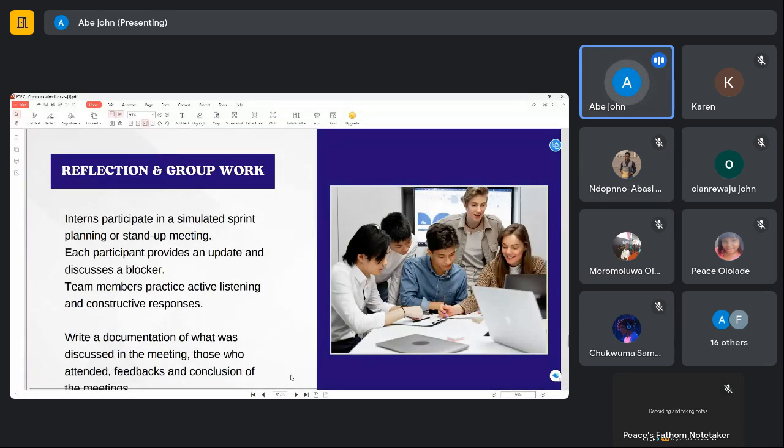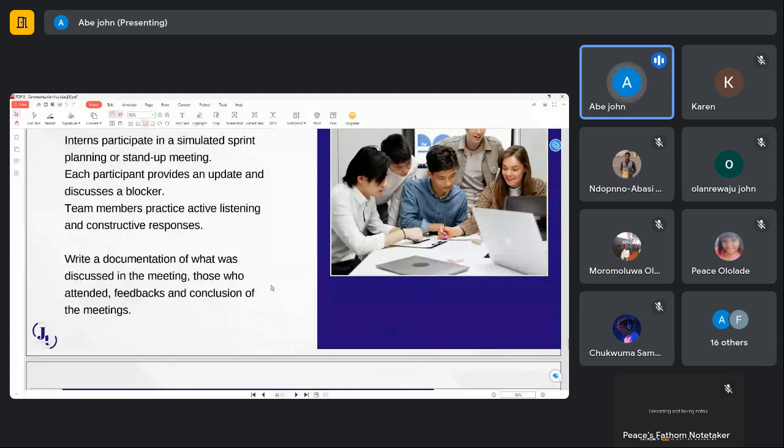Okay, in your reflection and group work, interns participate in a simulated sprint planning or stand-up meeting. Each participant provides an update and discusses a blocker. The team members practice active listening and constructive responses. Then you write a documentation of what was discussed in the meeting, those who attended, feedbacks, and conclusion of meetings. That will be done during your soft skill presentation when you are done with all the soft skill training.